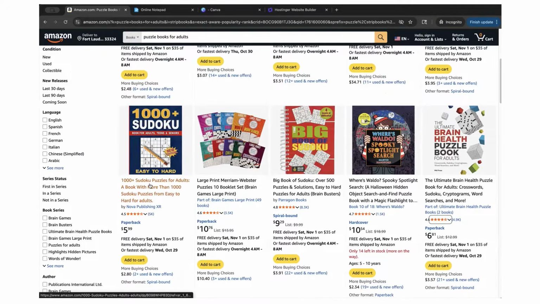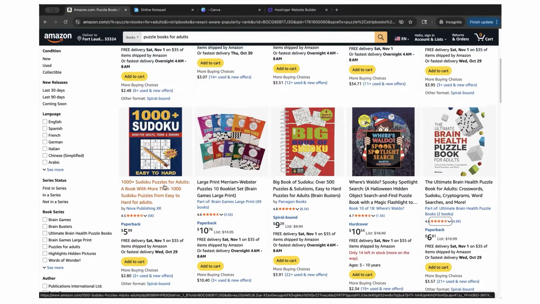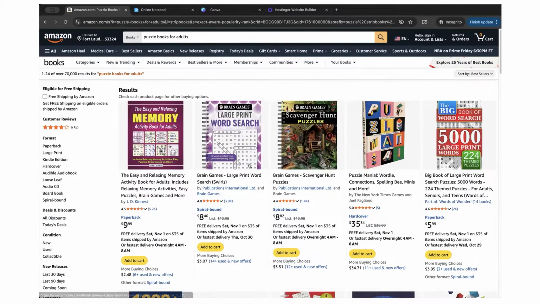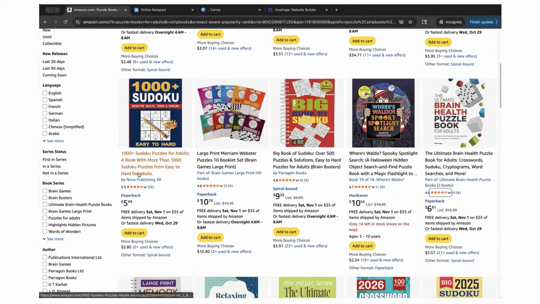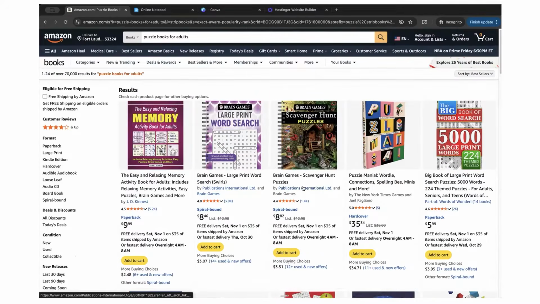This one is 1,000 Sudoku puzzles for adults, a book with more than 1,000 Sudoku puzzles from easy to hard. I like that. So going from easy to hard. So I'm going to probably do a Sudoku puzzle because I've been wanting to learn to do that. And so I will probably end up using this, but you just keep doing your research and find a niche that is currently on the best-selling list.